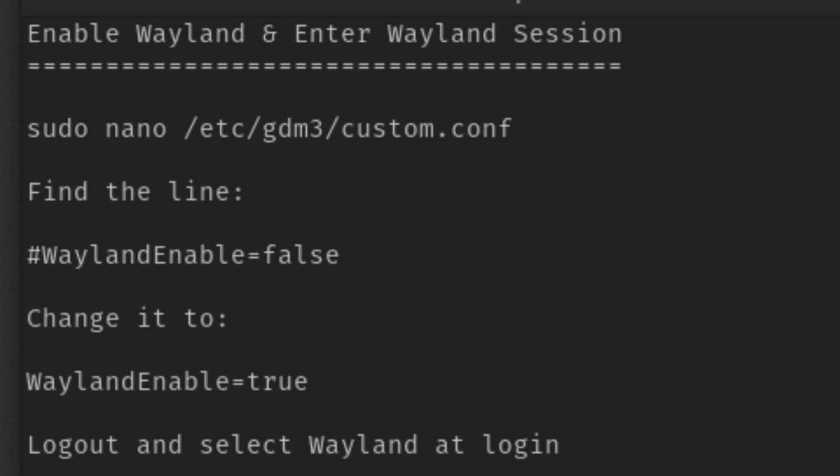Open your terminal and edit the file shown on the screen. I am using Nano, but you can use any editor you like. Find the line that says Wayland Enable and change it to True. Save the file, exit the editor, restart your system, and select Wayland from the login screen.